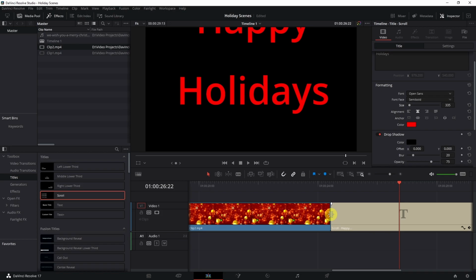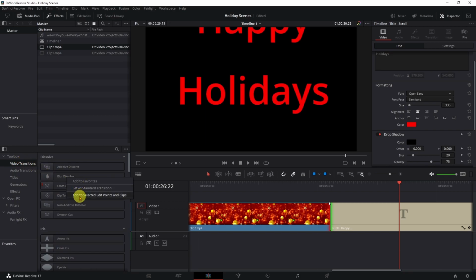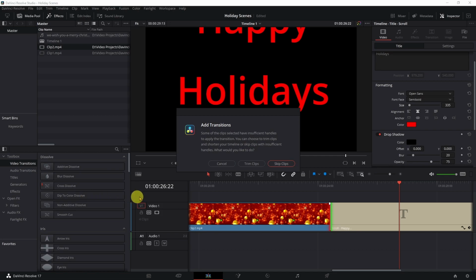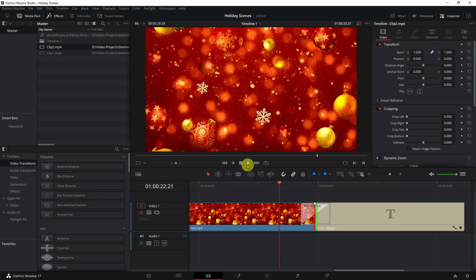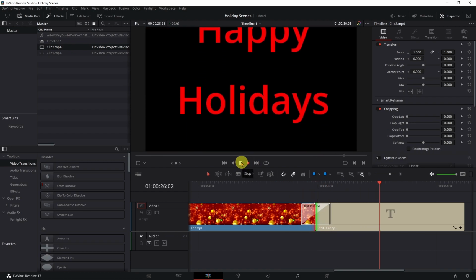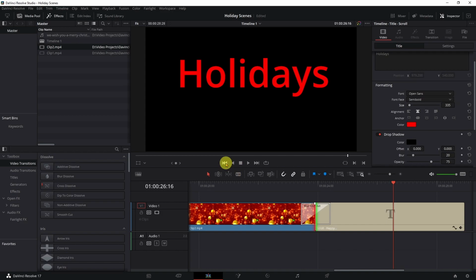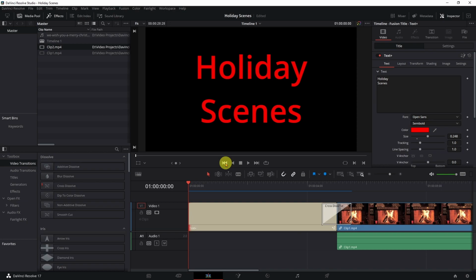And same thing. Double handles, click, and go back to your video transitions. We'll add a blur dissolve in here just for fun. Same thing, trim the clip, and we're good to go. Great. And we can click through this to look at all of our edits, and we're good back to the beginning.